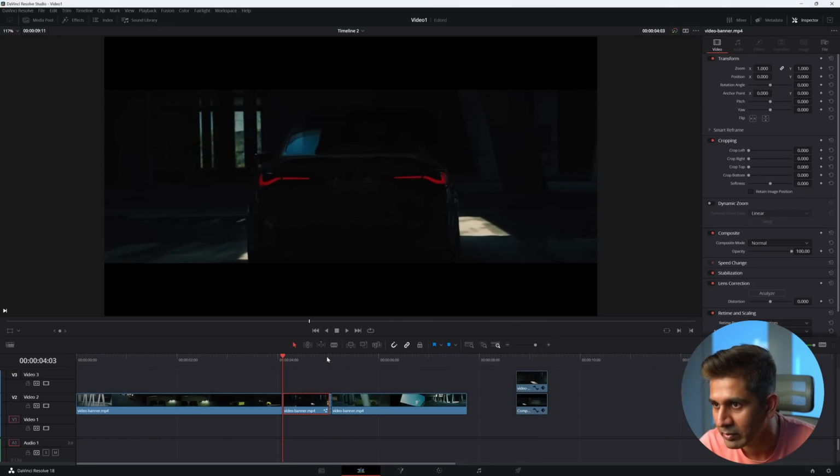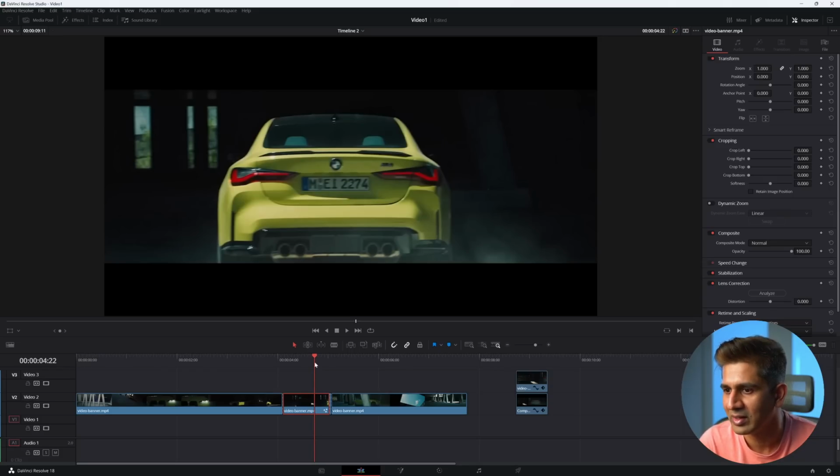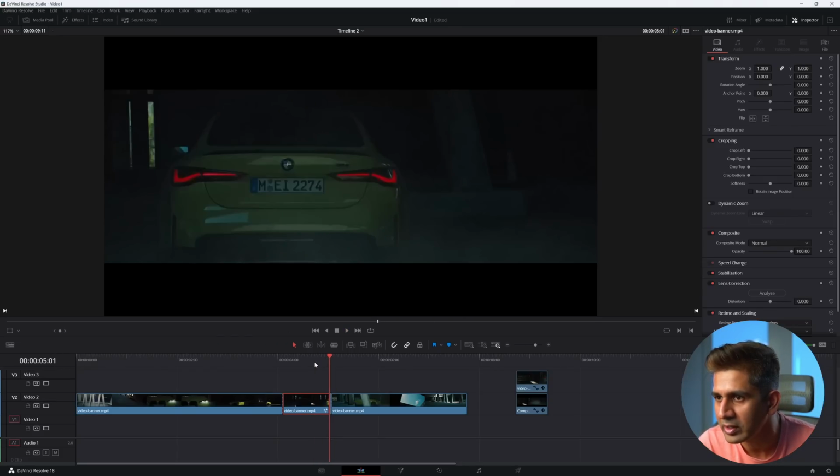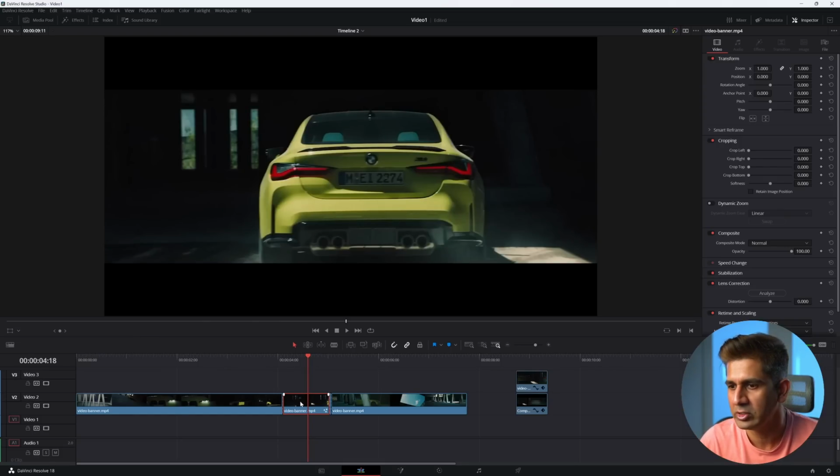So go back to your original clip and find the first frame where you can see the number plate coming in, this frame here. And let's also find the last frame where I no longer see the number plate. So this frame over here. And let's bring that clip into Fusion.